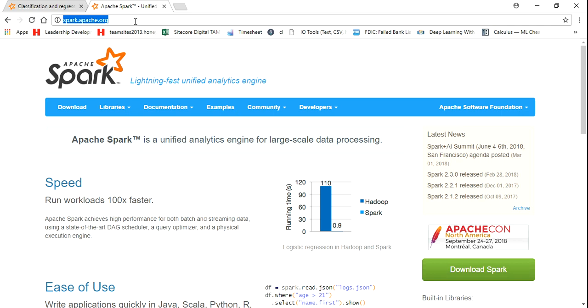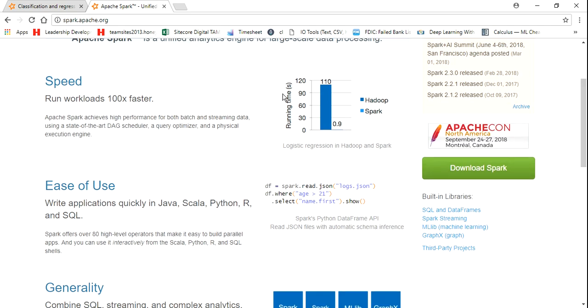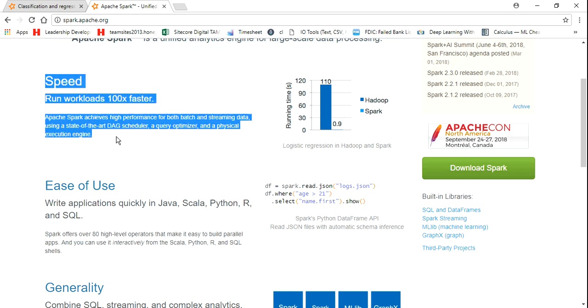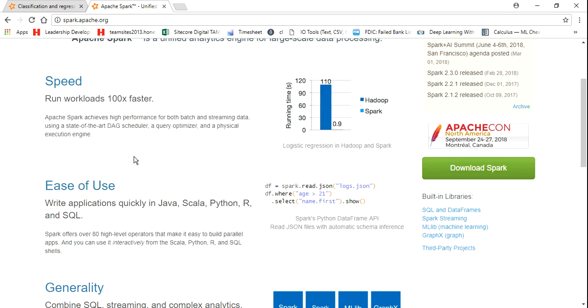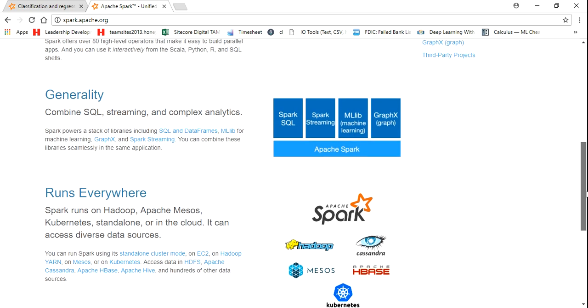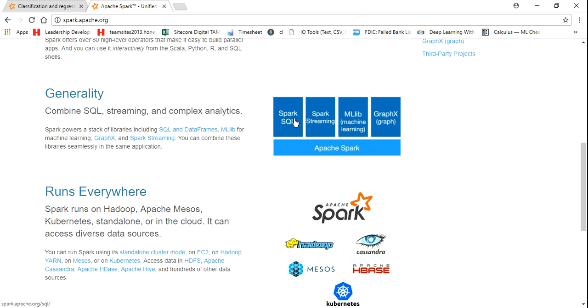You can go to this site called spark.apache.org. You can read about it, where it shows you the advantages of Spark. Examples are speed, ease of use, generality. So the main thing that I'm going to discuss is about this kind of thing that we have.